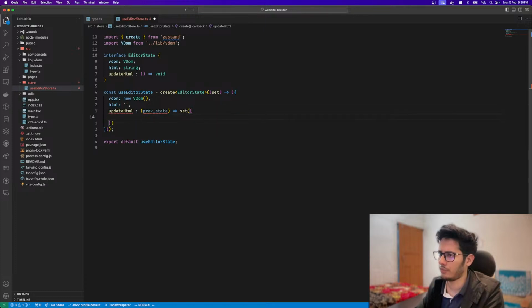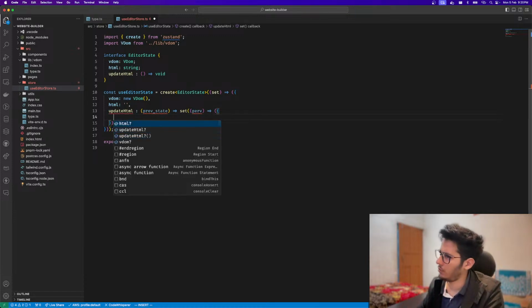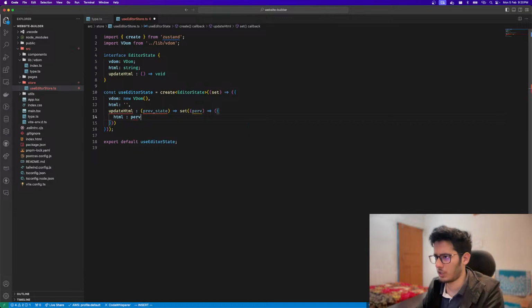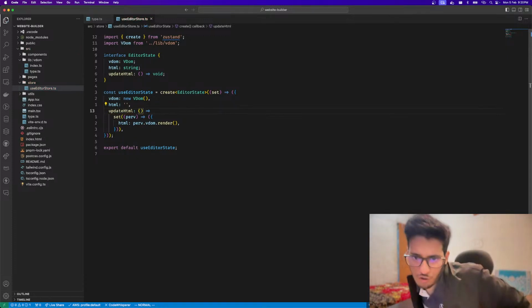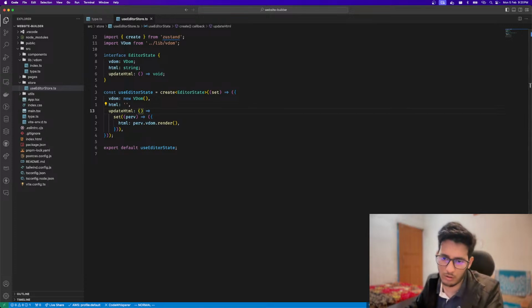I can say this, and then I can get a previous state, and then what can I do? I can do the HTML should be prev state dot vdom dot render. Yeah, there you go. The previous state is not over here. There you go, that's going to work. That should work, I think so.